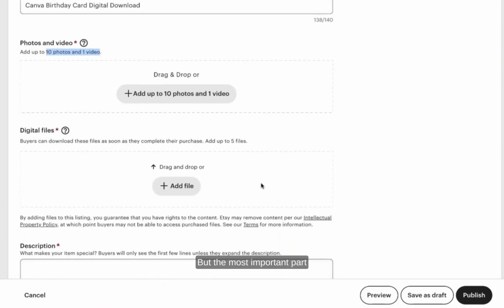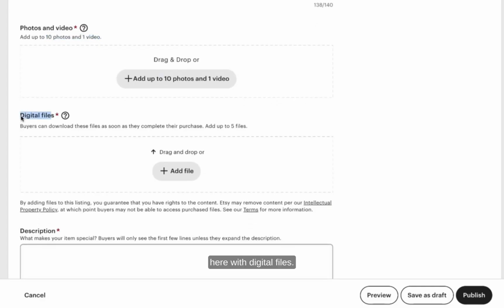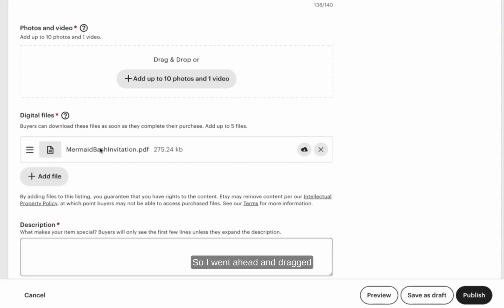But the most important part I wanted to show you is here with digital files. It says buyers can download these files as soon as they complete their purchase. So this is where you're going to put that PDF that we created. So I went ahead and dragged it and put it in here. And as you can see, it says birthday bash invitation PDF. That is how they're going to get access to the invitation template.